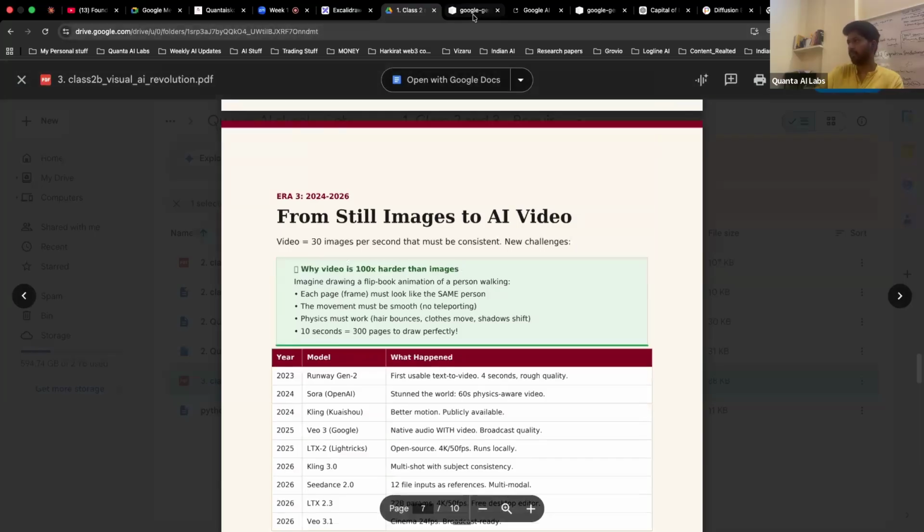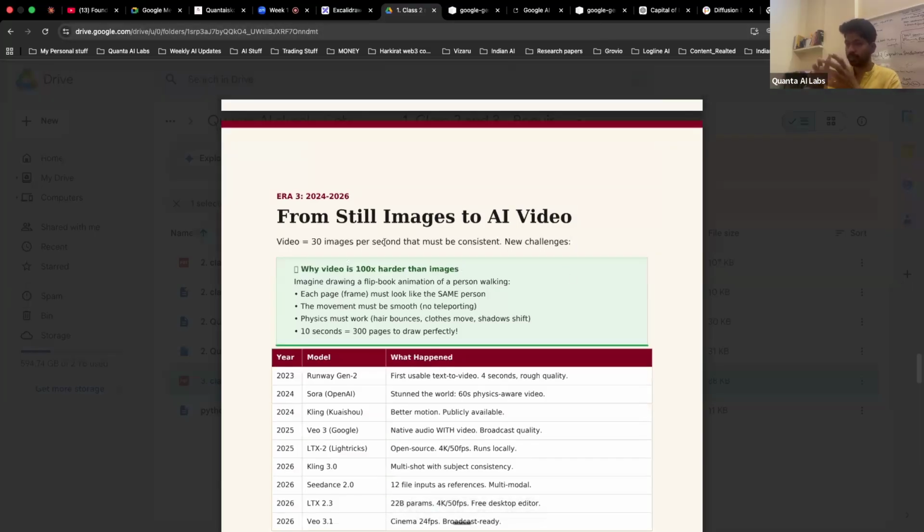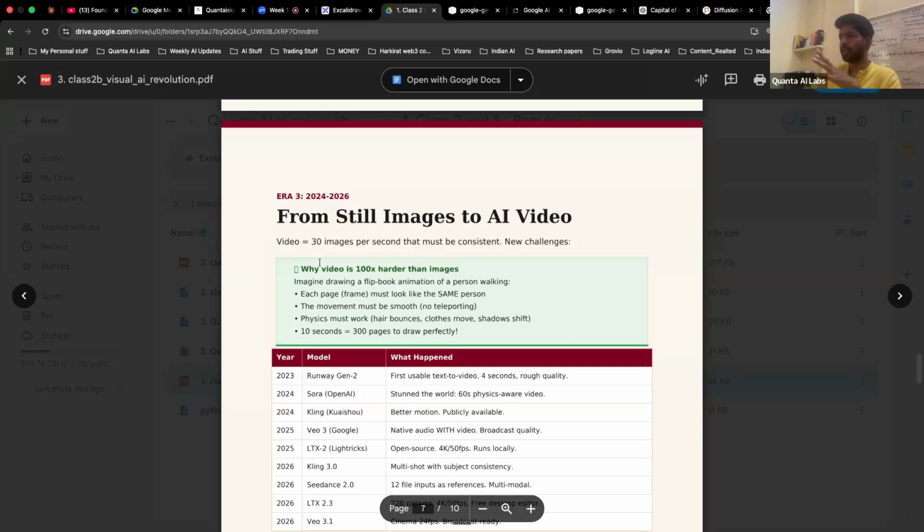Okay. Previously, we only generated images. Now we are able to generate videos also. That is 100x harder than the images part. 30 images per second, that must be consistent. This is the new challenge. So why is video 100x harder?